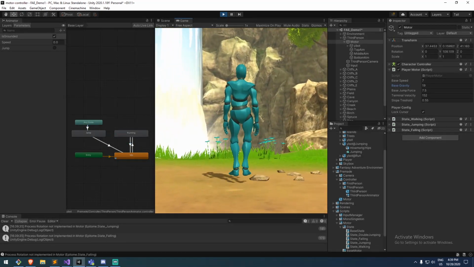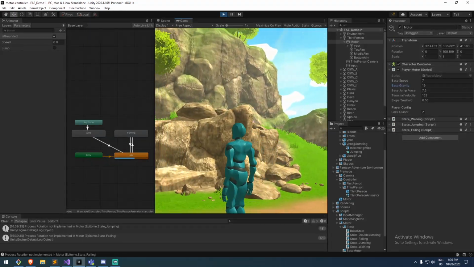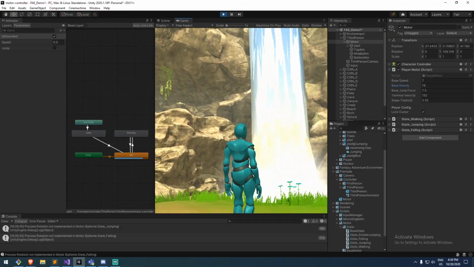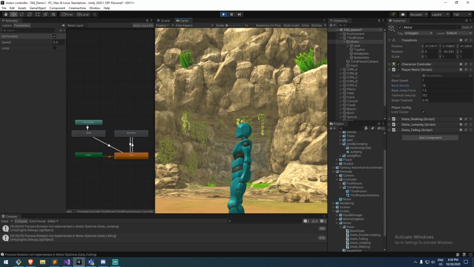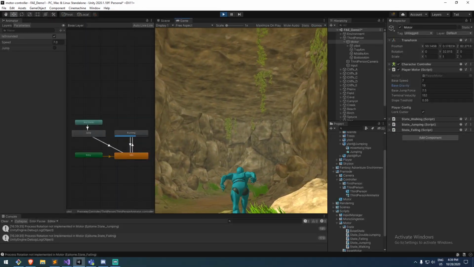Now, about the environment, if you wish to get this environment, it's an asset pack that looks really great, that was on the asset store called the Fantasy Adventure Environment. So I went ahead and got that because I thought it looked quite cool. So if you're interested in that, description down below.